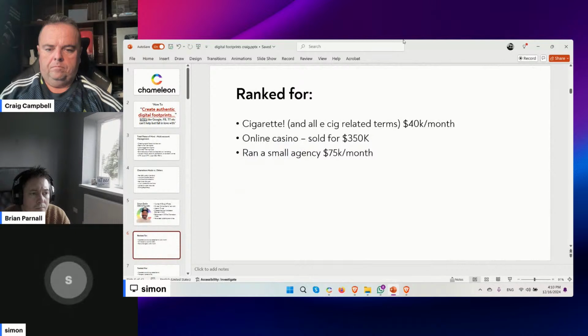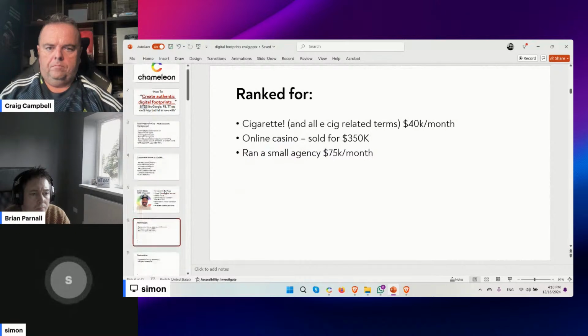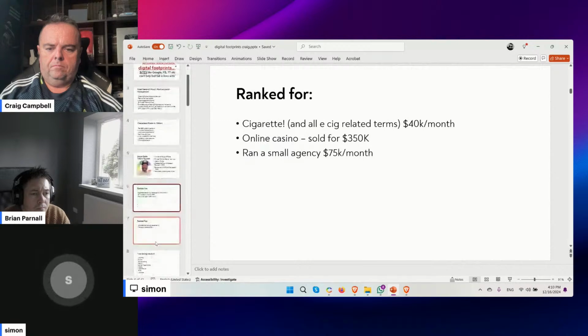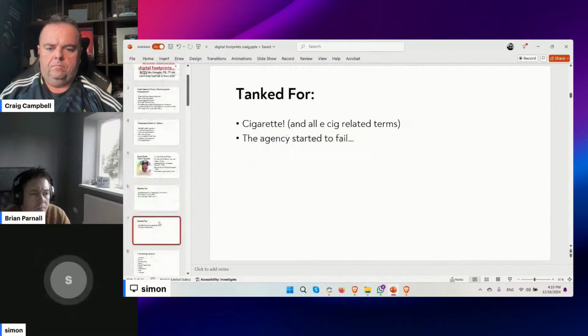Then I started just ranking whatever we could. Online casino, we built something, me and a friend, we sold that for about $350,000. And then we bought an agency because things started to tank very quickly, as it happens with SEO. So, cigarette terms and what have you, they all started to go down the drain.